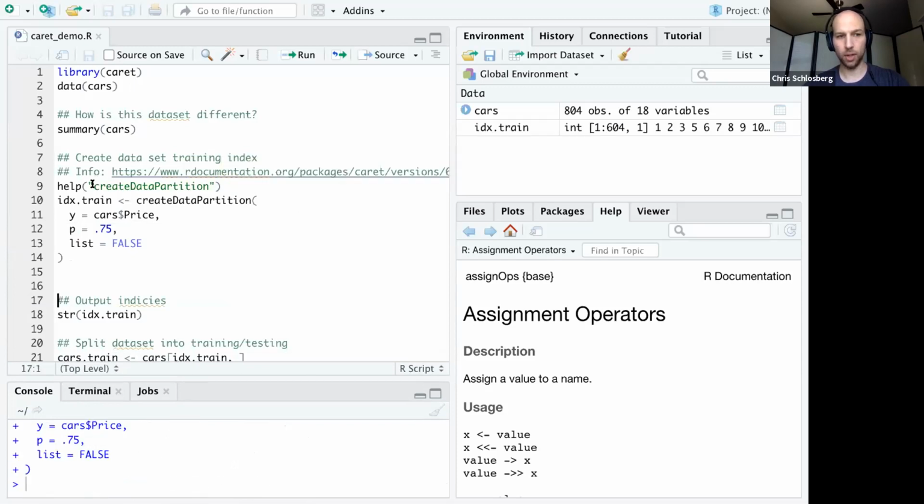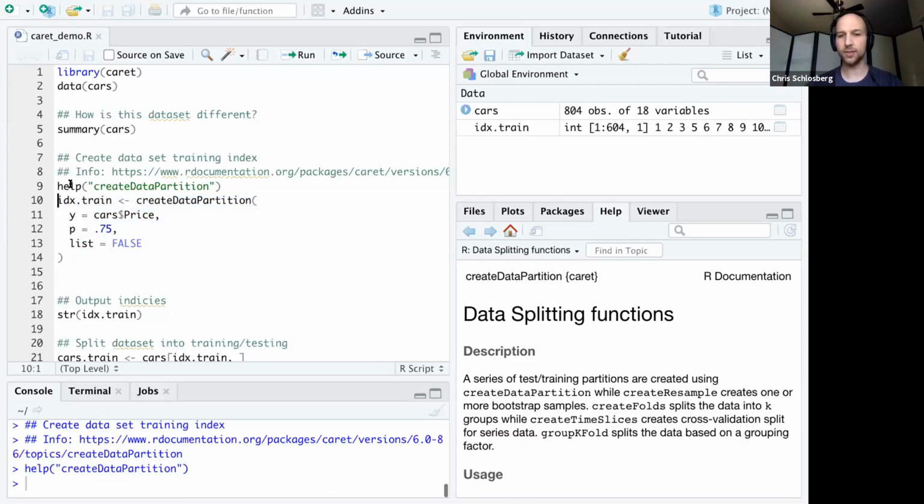So all I did here was run this particular create data partition. And what this does is it gives me an index. So it gives me a vector, which is just a list of indices of an array. I know that's a pretty loaded sentence, so let's go to the help function for Caret.